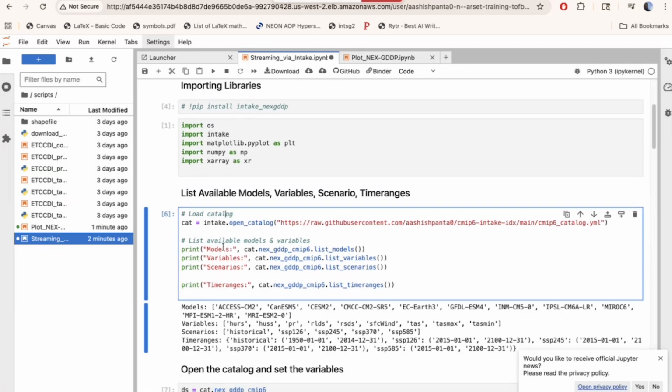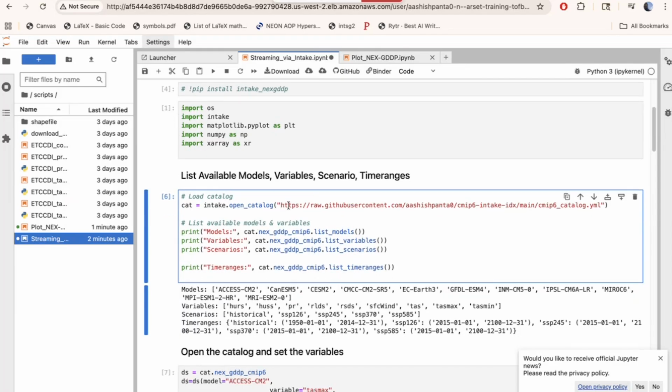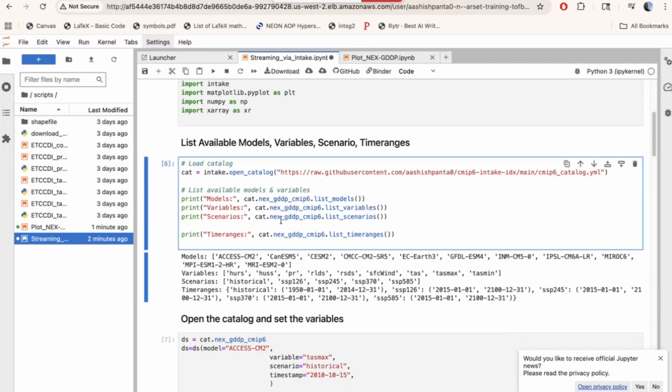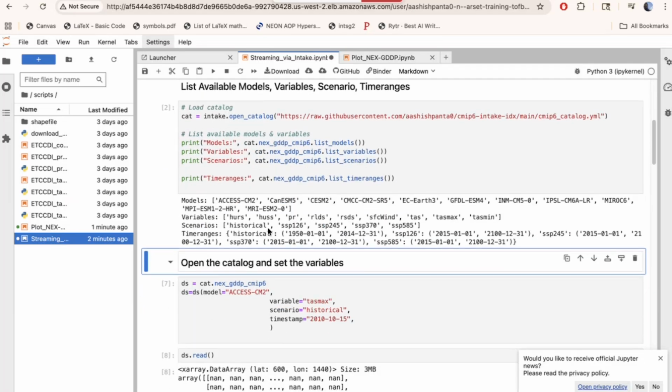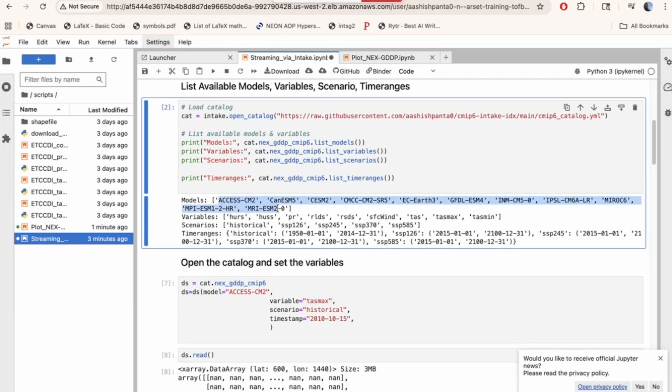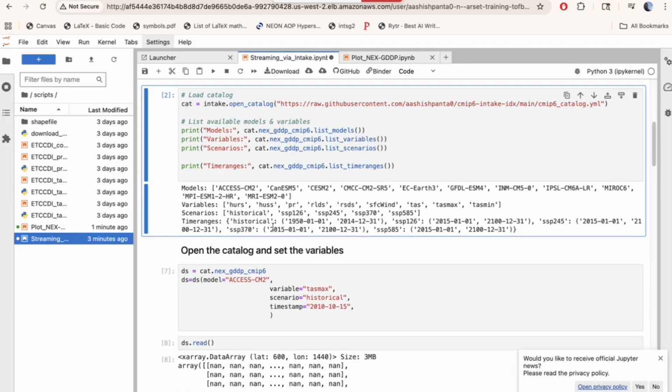In order to browse through the catalog, you have to use this URL using the intake library. Once you open that, you can run the script to see what models or variables are available from this catalog. As you can see, we have almost 9 or 10 models available from this specific catalog. We have all the variables, all the scenarios, and all the time ranges for that.